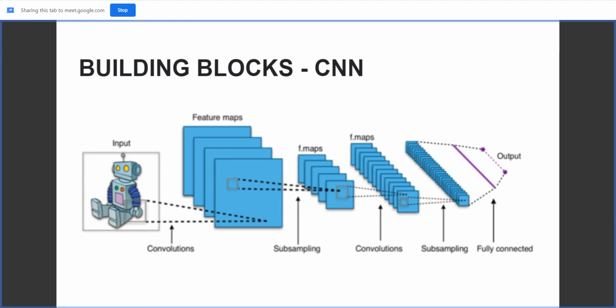Stride controls how depth columns around the spatial dimensions, width and height, are allocated. When the stride is 1, then we move filters 1 pixel at a time. This leads to heavily overlapping receptive fields between the columns and also to large output volumes. When the stride is 2, then the filters jump 2 pixels at a time as they slide around. Similarly, for any integer s, a stride of s causes the filter to be translated by s units at a time per output.